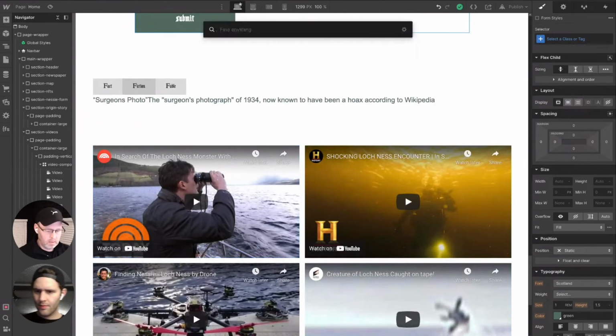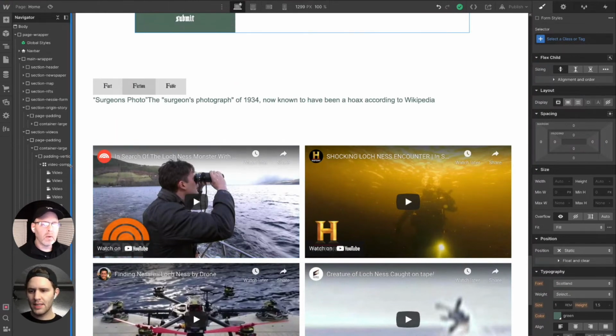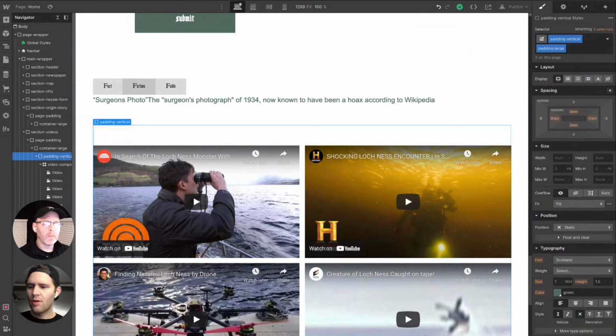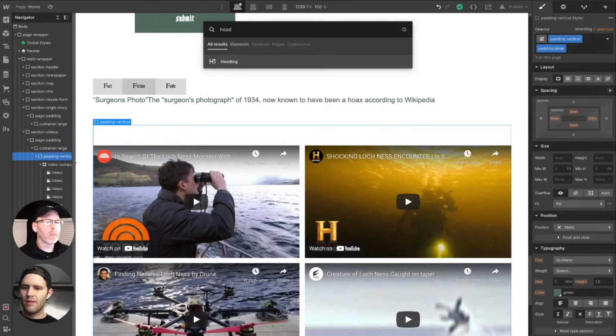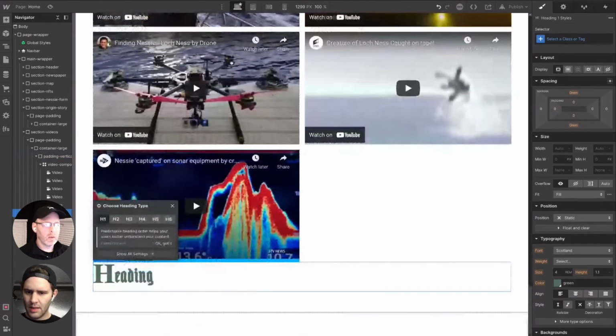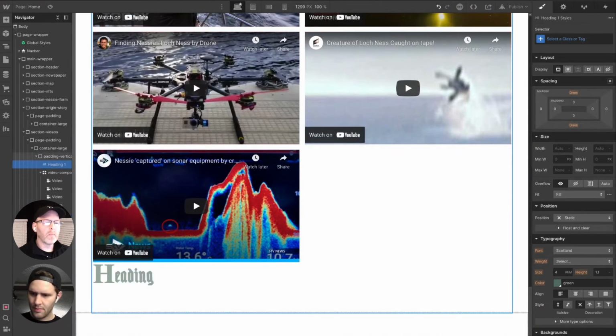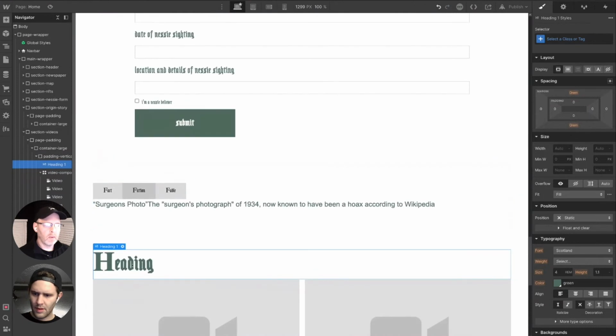Oh, we gotta add a, oh yeah, I want to add a div block for the header, right? Because it's only one item. I would just grab, so click the padding vertical button. Yeah, okay. And now you can add the heading, and then it should appear above the videos. Or not. Okay, I guess you have to drag that up. There you go.